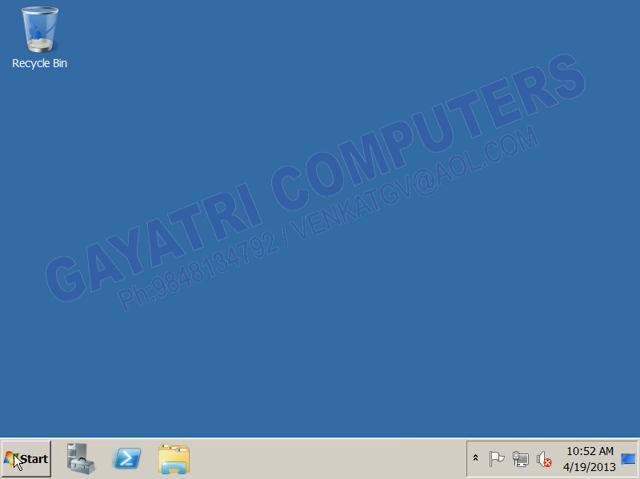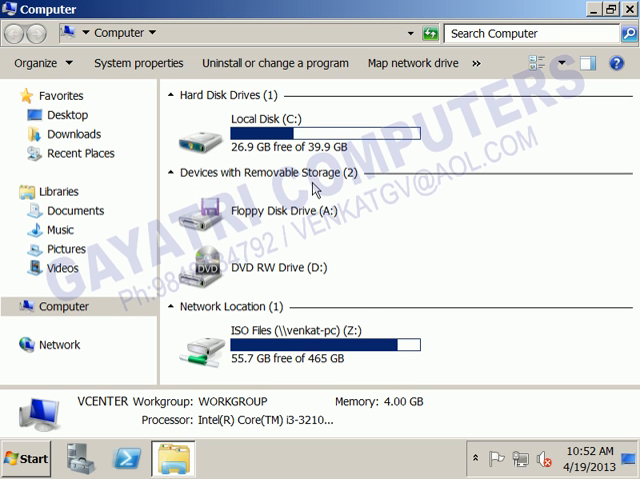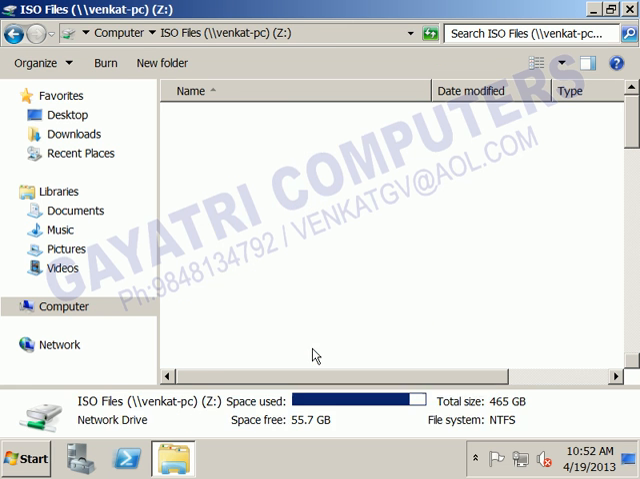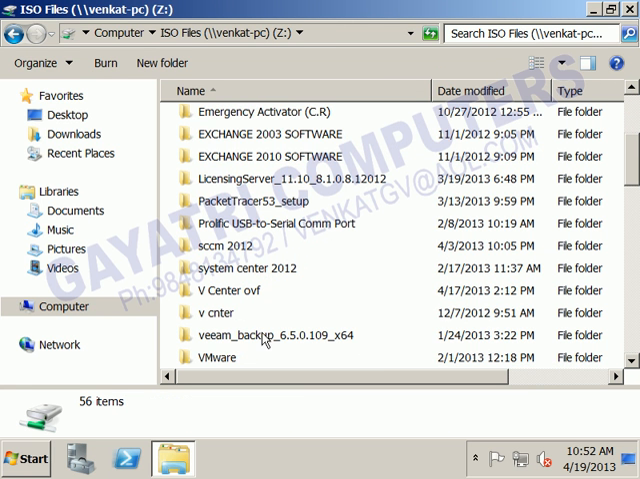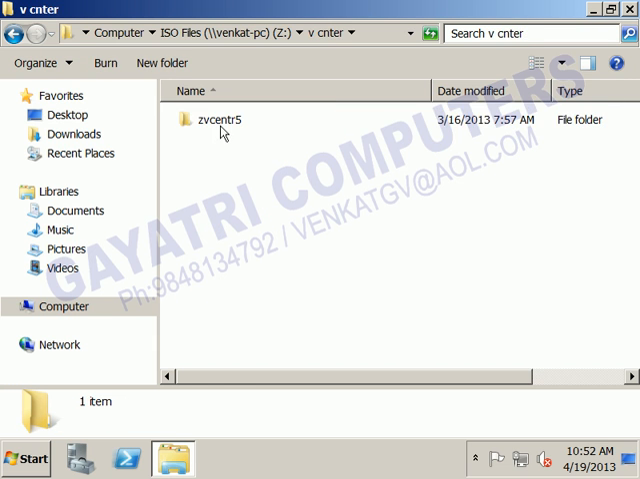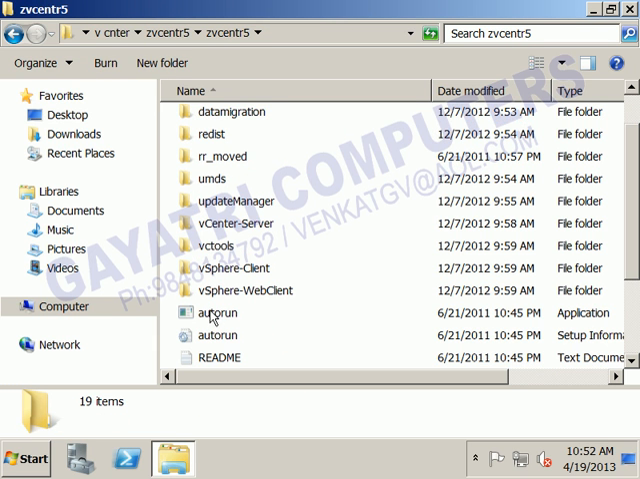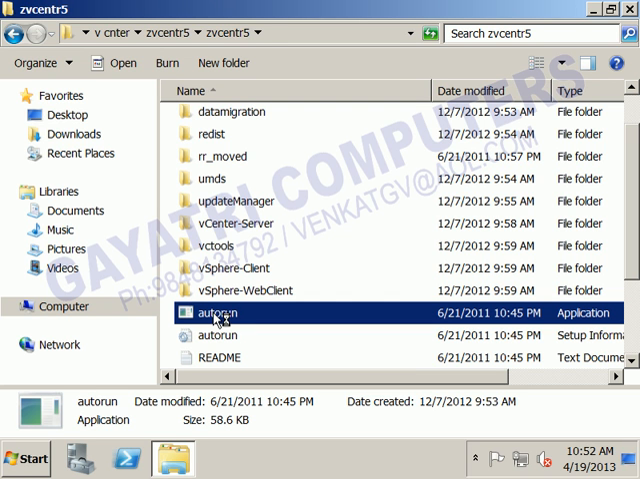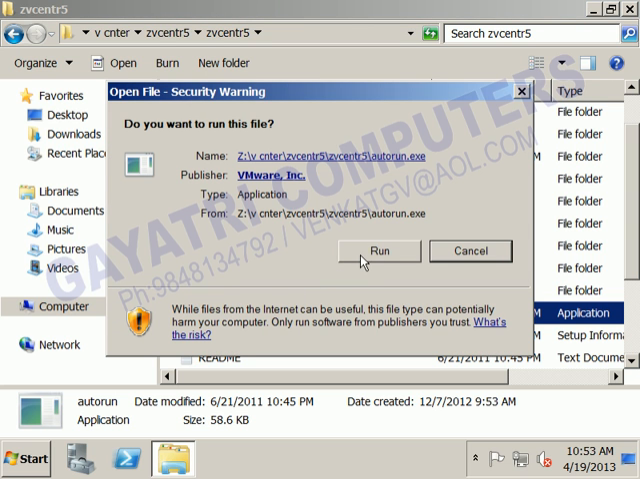So I have the vCenter Server DVD in my computer. This is the Z drive, and I have the vCenter Server software. Just open the vCenter Server folder. There you get a file named autorun. Just click on the autorun file, and then click on run.